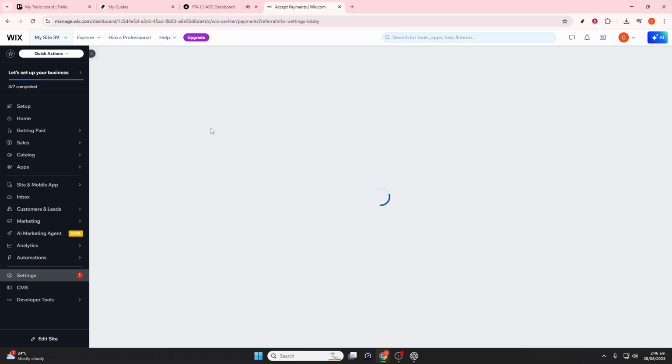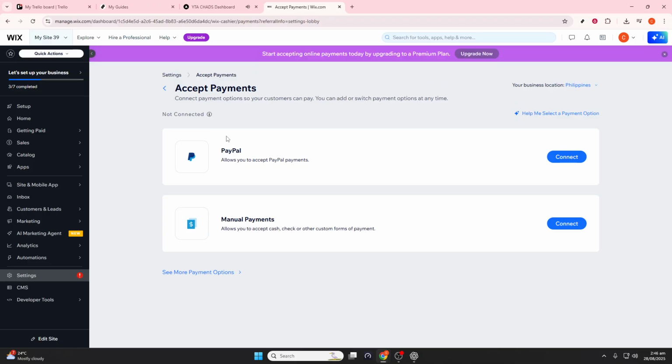This step is crucial as it allows your website to process transactions securely. When you click Accept Payments, you'll be prompted to set up a payment provider. Wix offers several options including Wix Payments, PayPal, and Stripe. Choose one that best suits your needs.